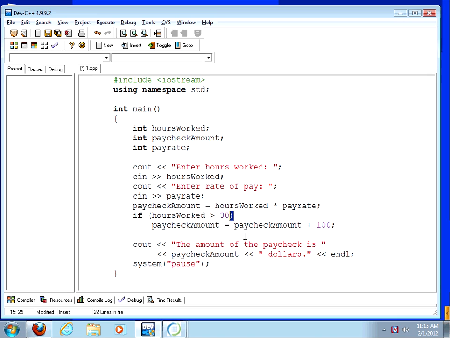Okay. So the condition up there in C++ is always surrounded by parentheses. And then you've got an open curly brace and a closed curly brace that surround the statements that are going to get executed. Question?